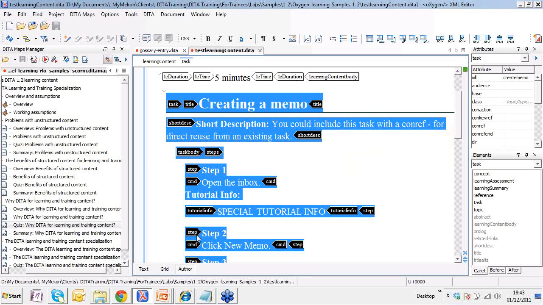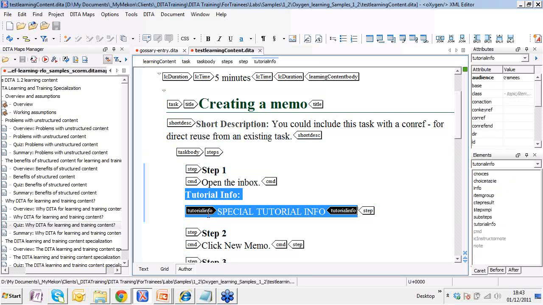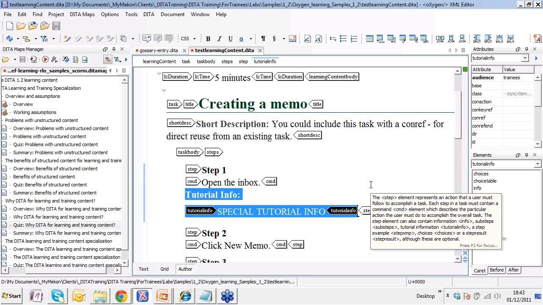What you could also do is use a new tutorial info element. Here, I've created an example where they've reused the task, but in order to make it so that in training output you have tutorial info, I've set up a condition on this so that when audience is trainees, then the publishing from here would allow this tutorial info to come through, because if you're in standard documentation, you don't want tutorial info showing up to the user.